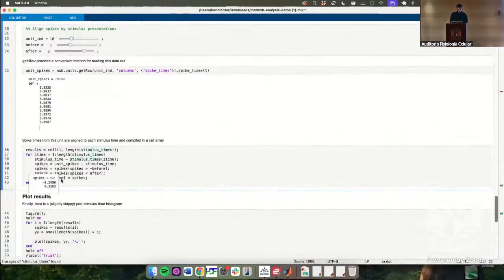Okay, and then once we have that, we want to go through all of the stimulus times and align the spike times to each of those stimulus times, right? So I'm going to create a results cell array. I'm going to take one stimulus time at a time. I'm iterating over the number of stimulus times, taking one stimulus time, taking all of the spikes for a given unit and aligning it to that stimulus time by subtracting it, and then removing all spikes that are less than the amount of time I want to look before, and also removing all of the spikes that are greater than the amount of time that I want to look after. So I'm just left with that window of between -1 and 3.